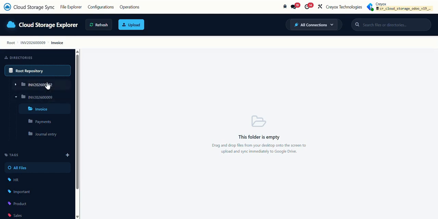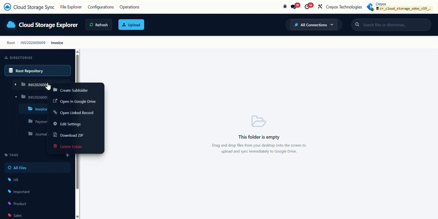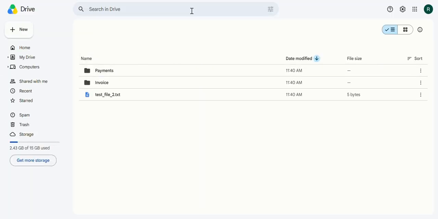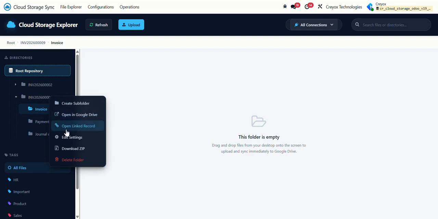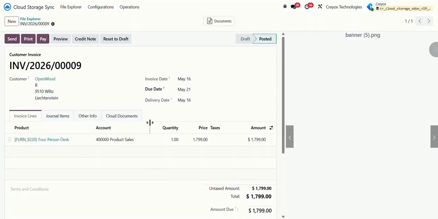Similarly for the folders, if you right click on the folder, we have provided the option of creating a subfolder inside it. Then you can open the same folder in your Google Drive from here, so the folder will be opened and you will be redirected to Google Drive. Then open the linked record, which will open the record linked to this folder in your Odoo.